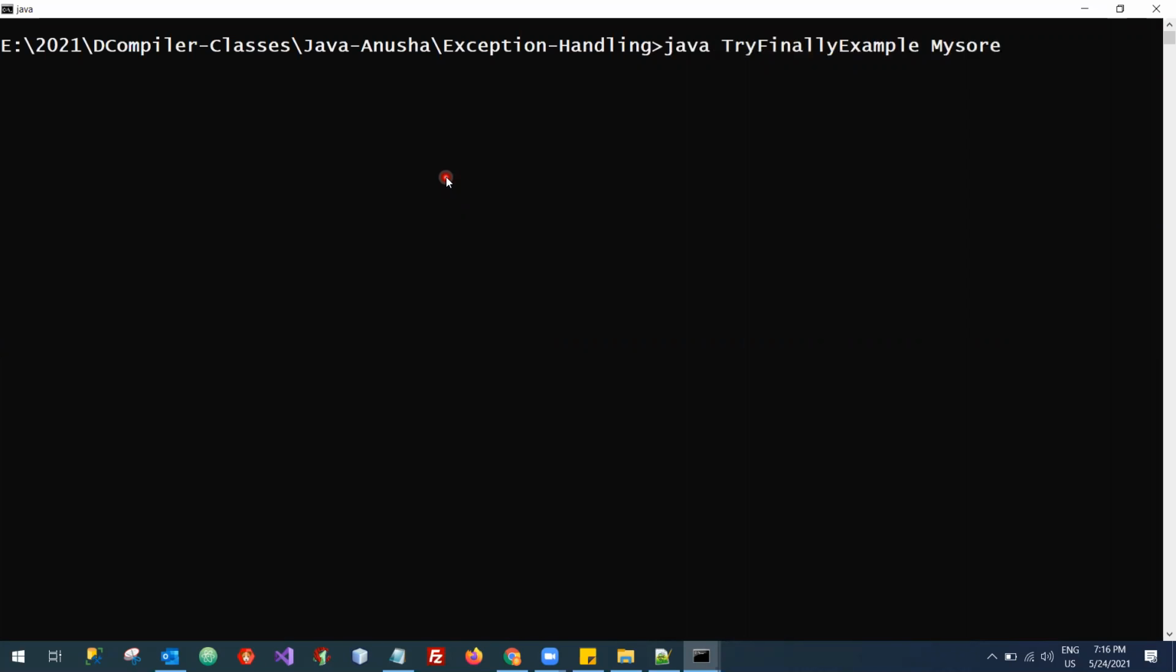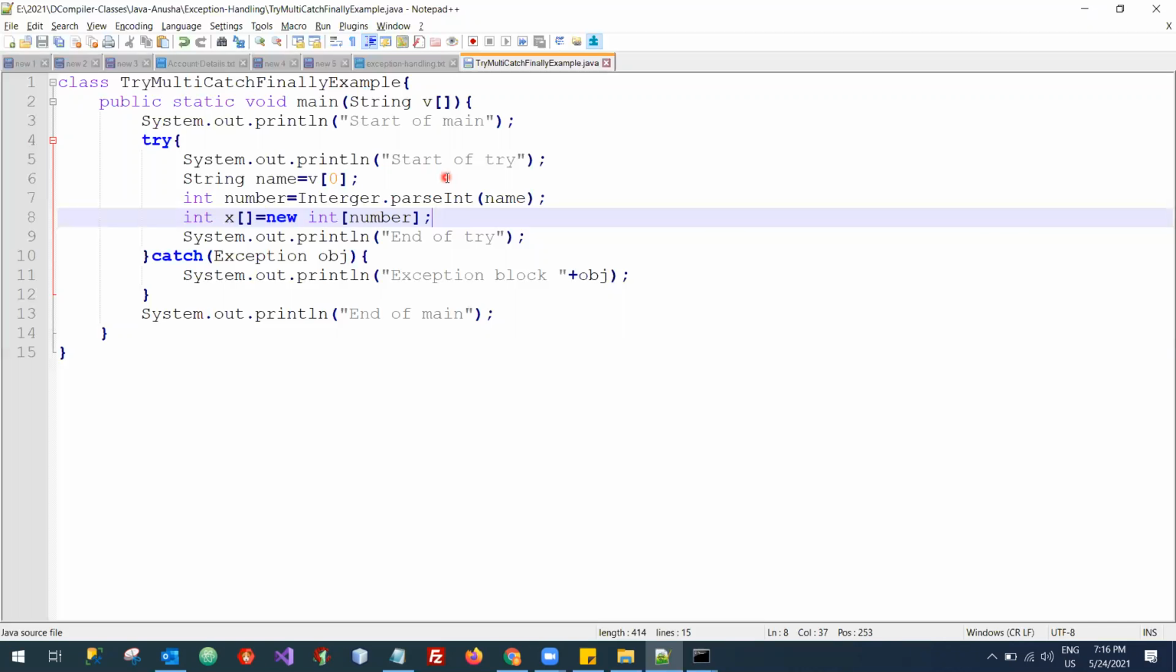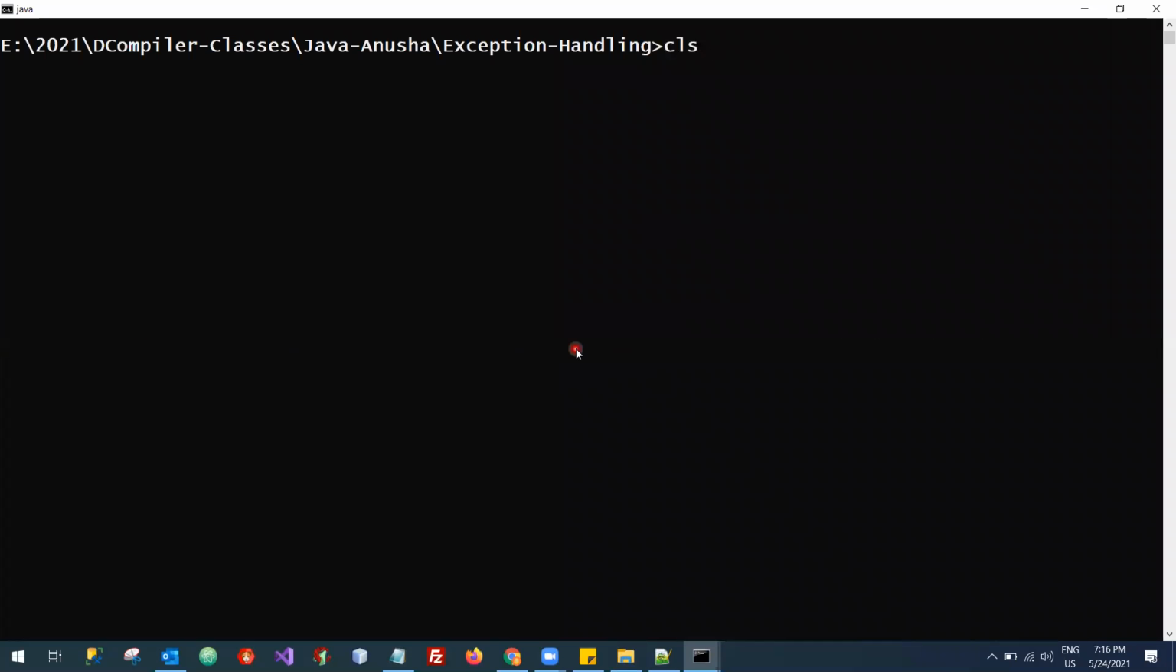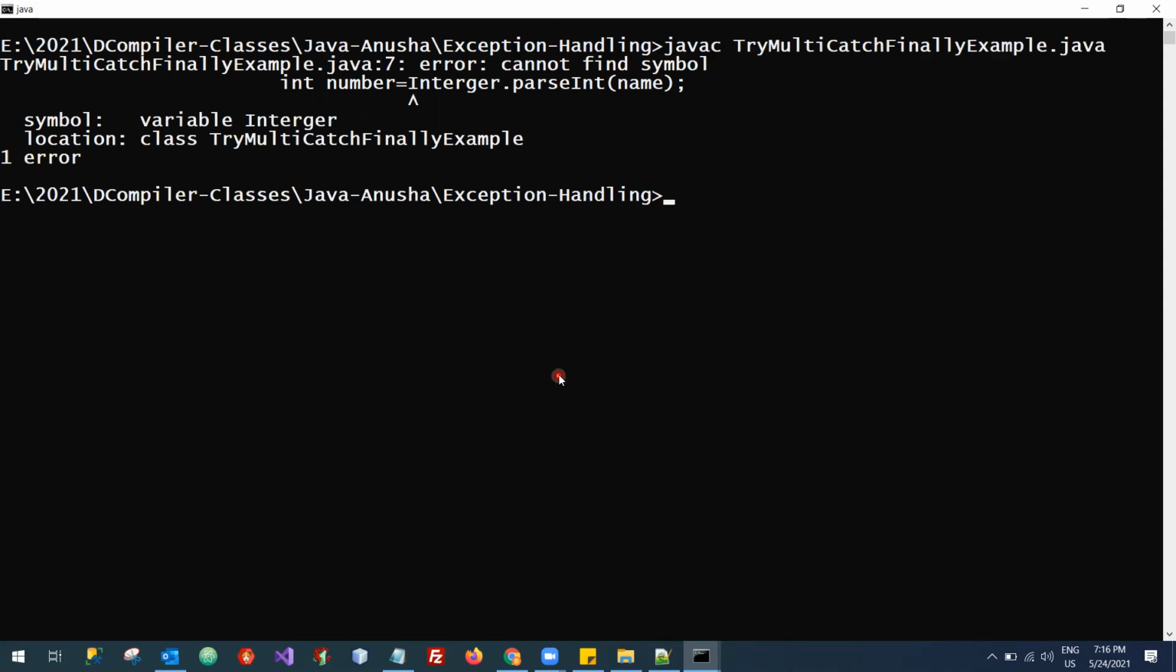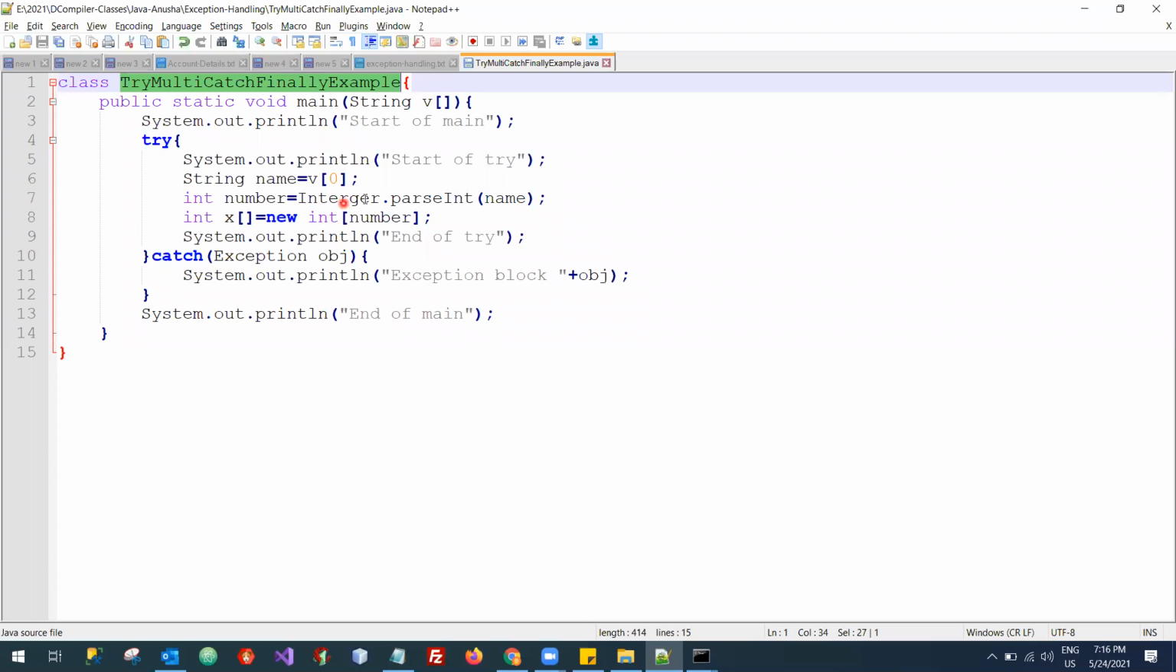Okay, I did not compile it once, so let me compile it. I'll get a compile time error. Yes, this is a compile time error: variable Integer not found. Let me try with this.